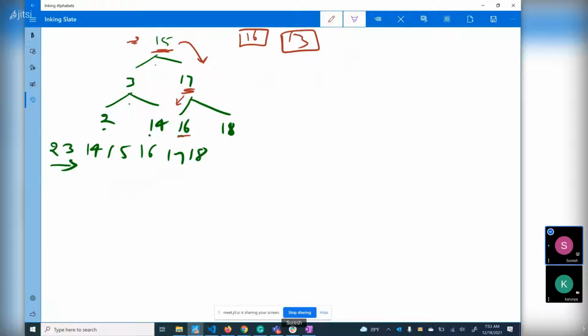If the 13 needs to be inserted, where do we need to insert it? It should be on the left side of 15, exactly, because the value is less than the value of the root. So without changing the root, the main intention here is that we need to achieve insertion or deletion in an optimal way. You don't want to shuffle so many elements, right?